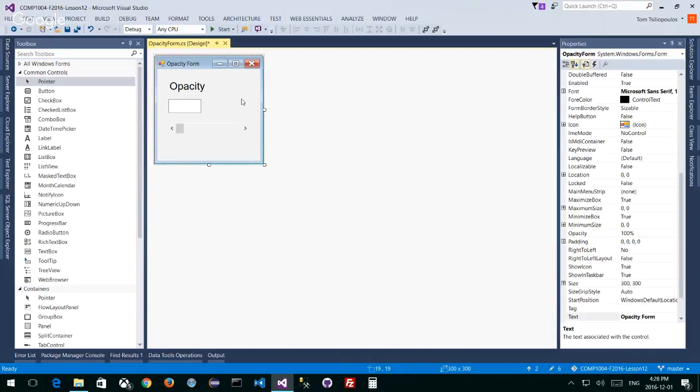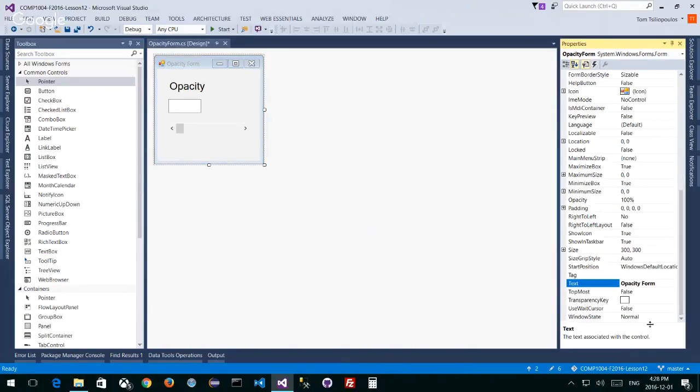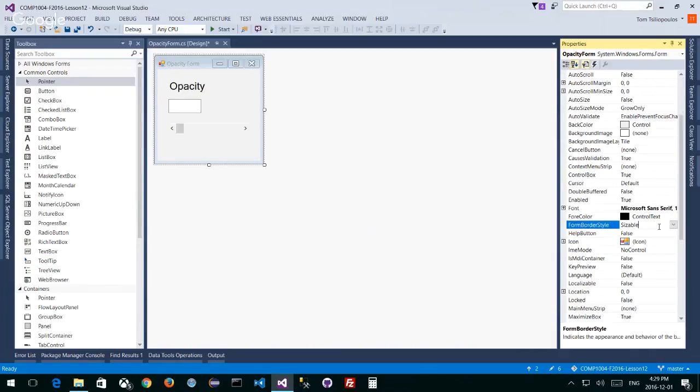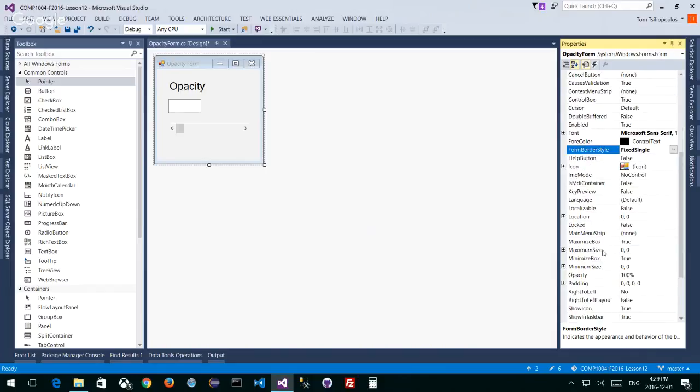And again, just one more change to the form. A couple of changes. One thing I want to change is our start position will be center. I recommend that. And our control box is true, but I don't want to allow the form border style to be resizable. I'm going to go to fixed single. And I want to take away the ability to maximize, because that usually doesn't bode well for some of the stuff we've been doing. So I'm going to put this at false. A couple of changes here, typical changes we do all the time.